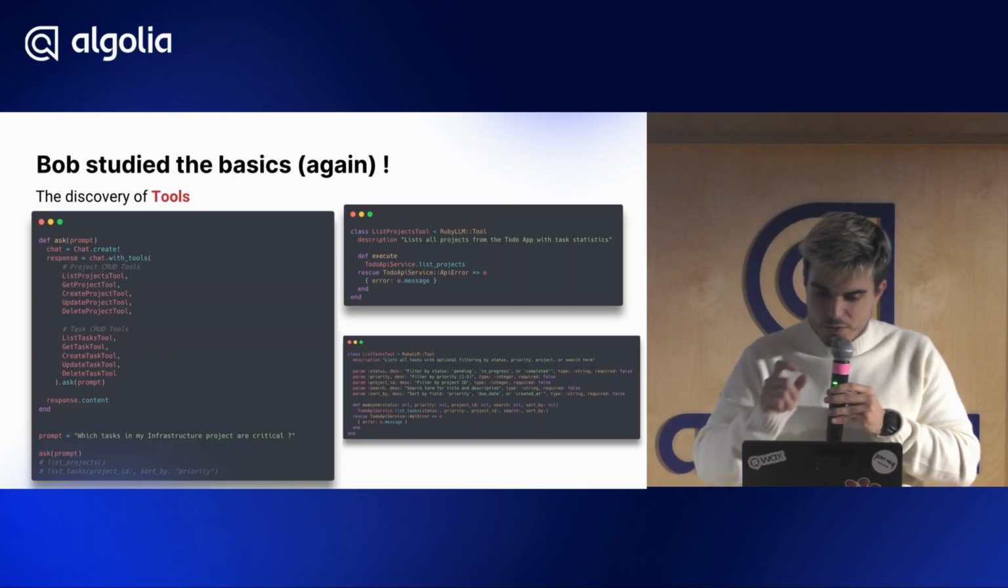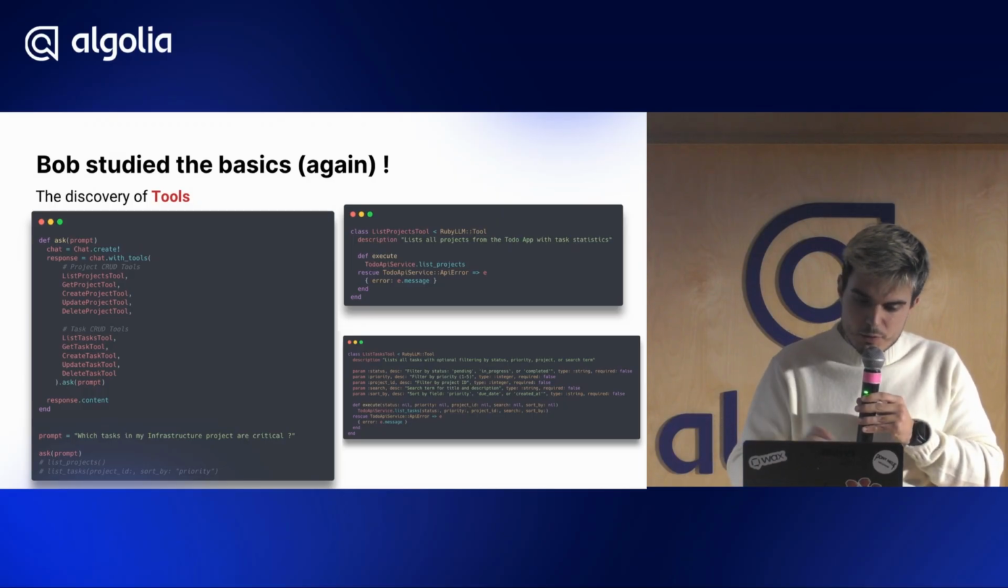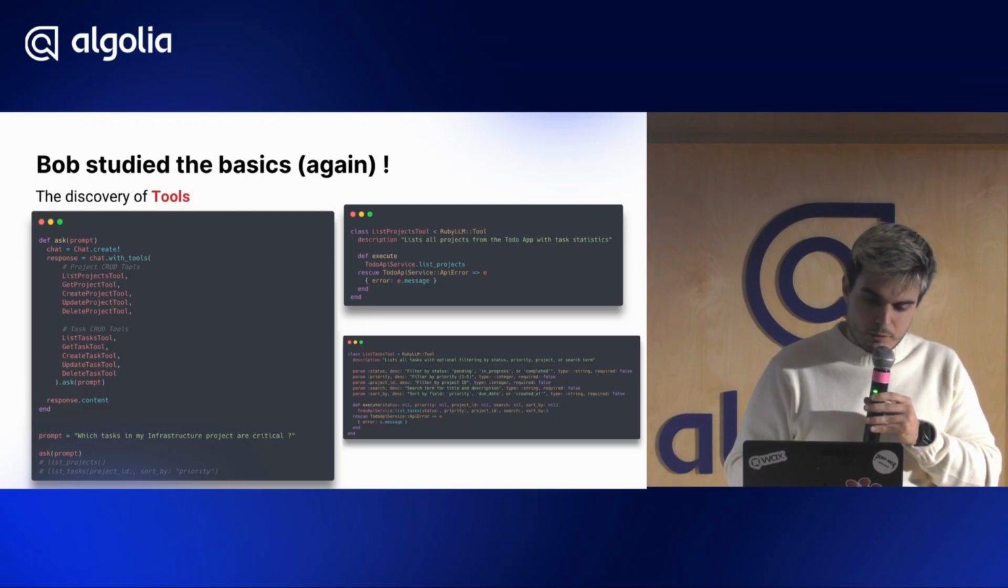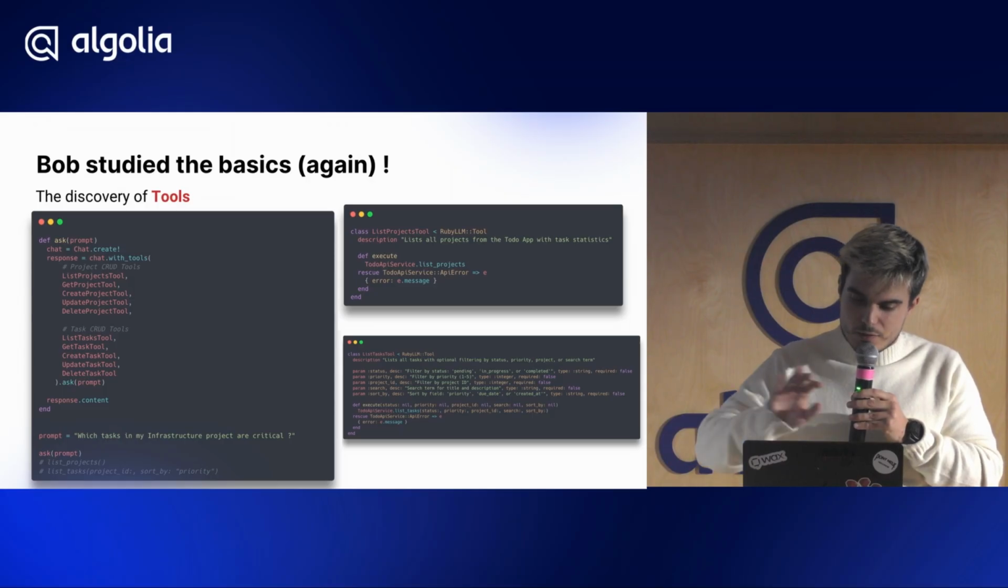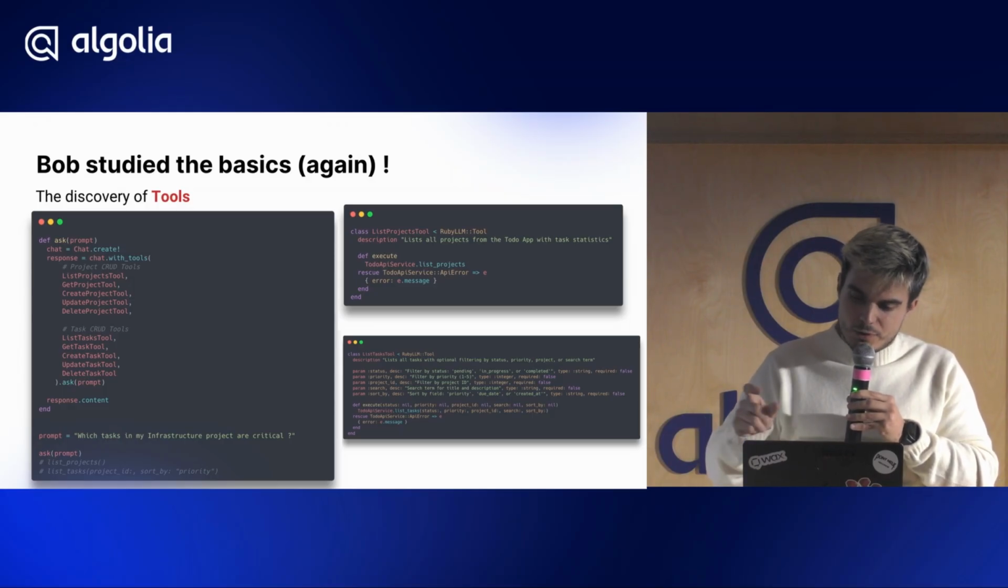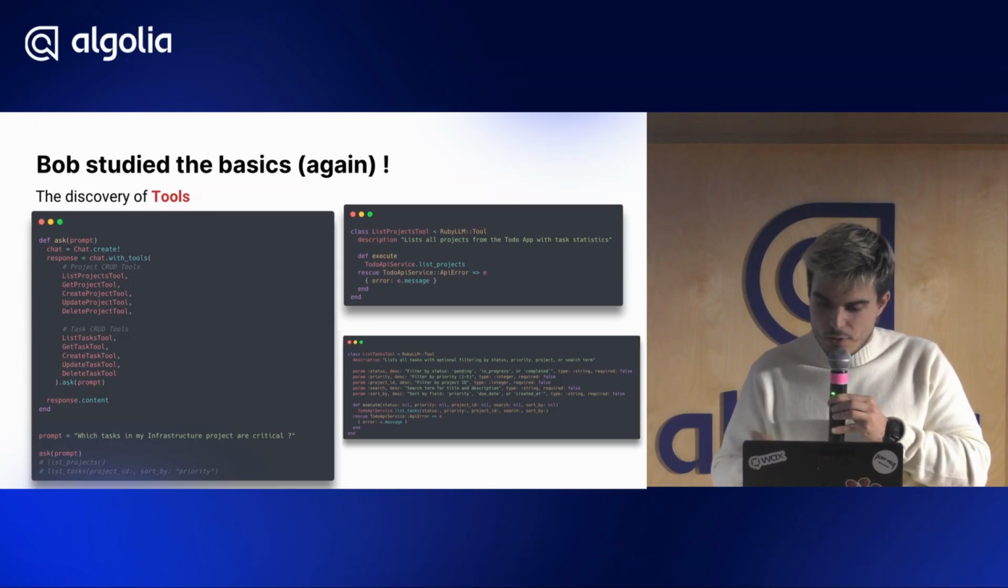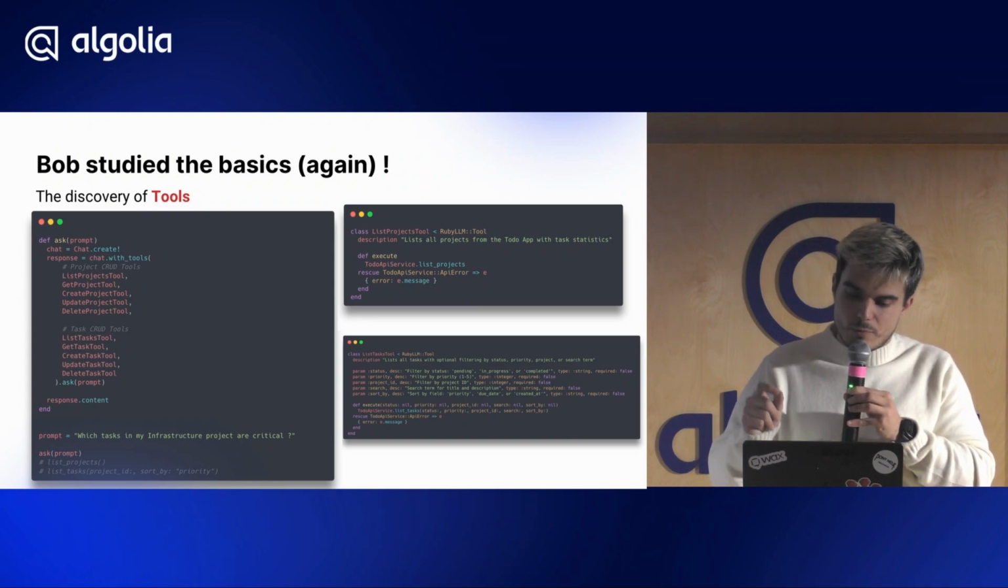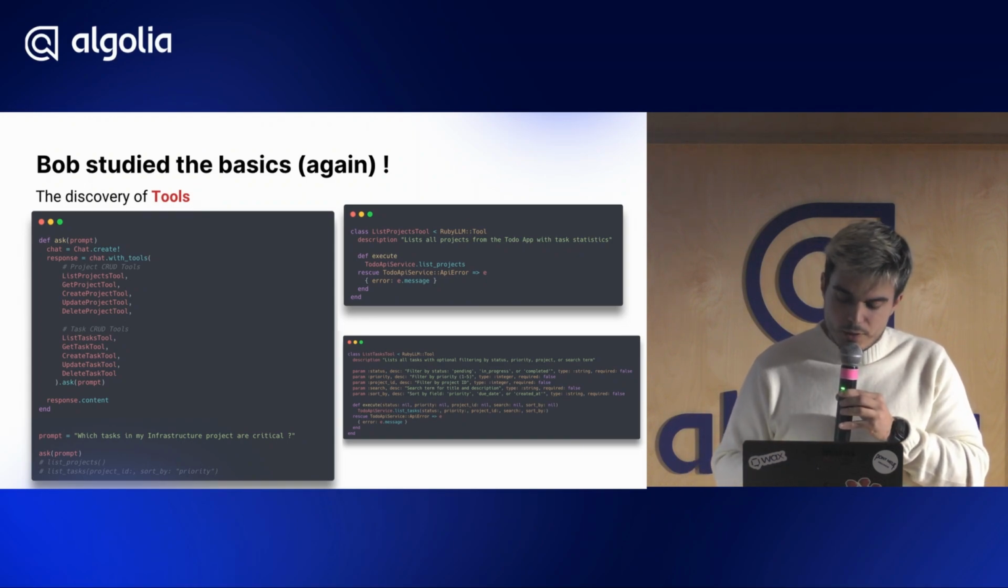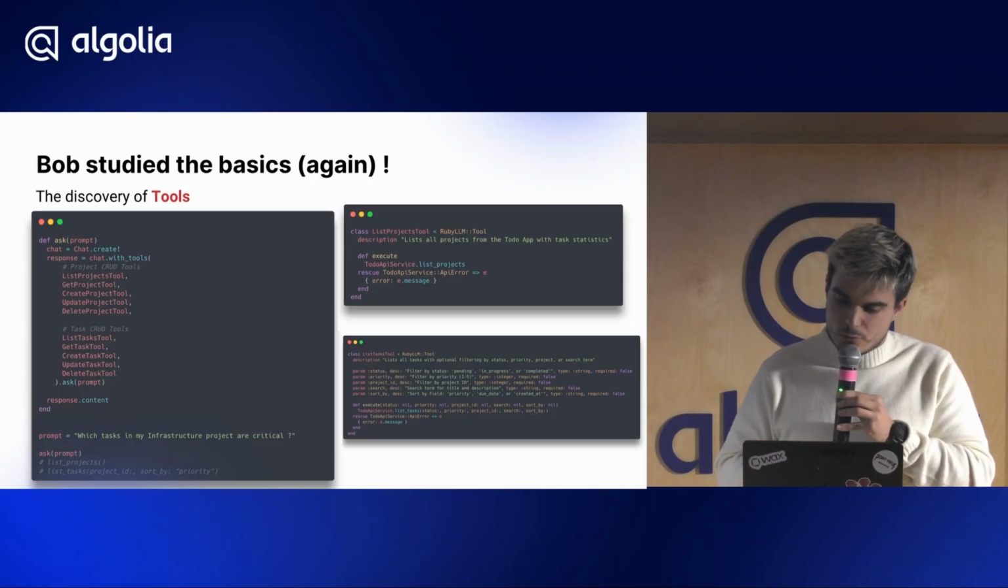This is basically a CRUD tool. So you see you have the list projects tool, get project tool, etc. Same for the tasks. And on the right side, you have the implementation of those tools. So you have a description, list projects from the to-do app with task statistics. And the execute method is what is called whenever the LLM wants you to execute that tool.